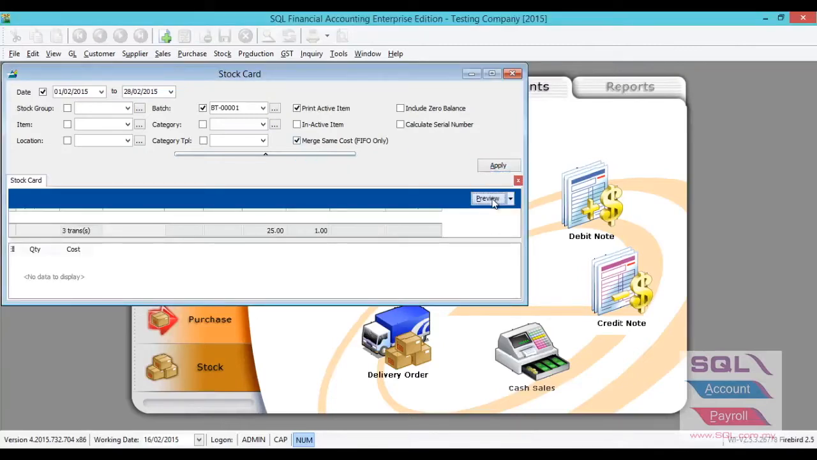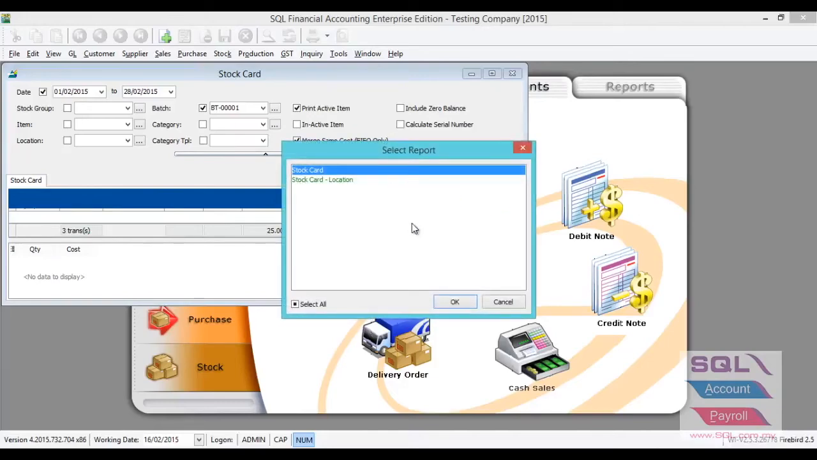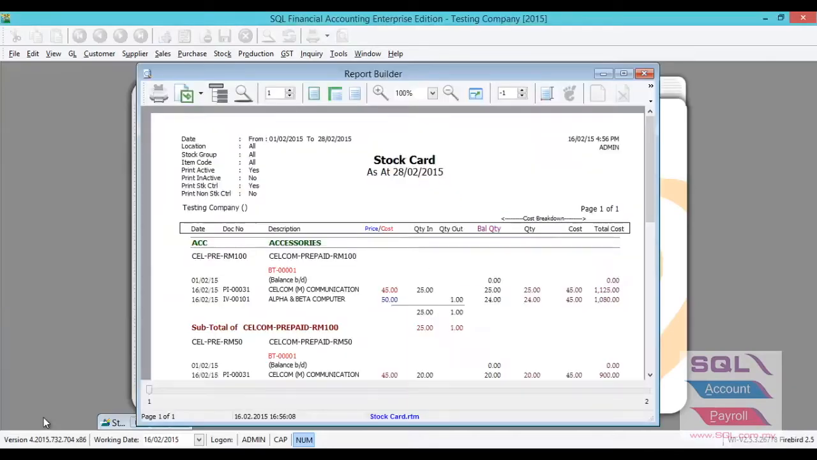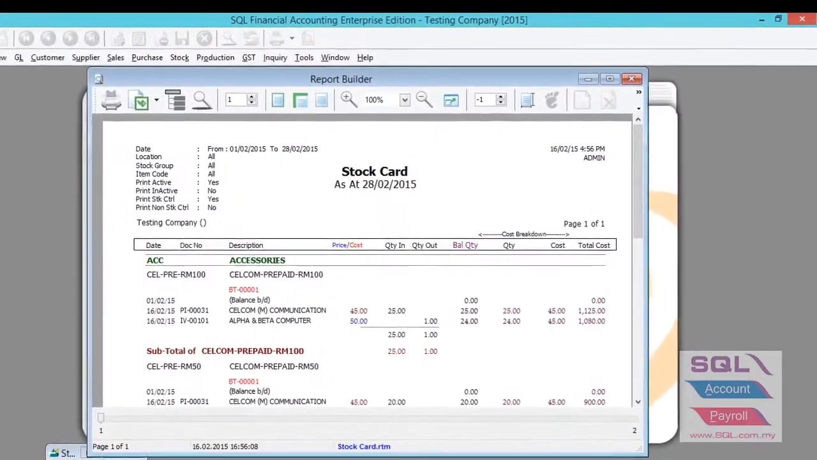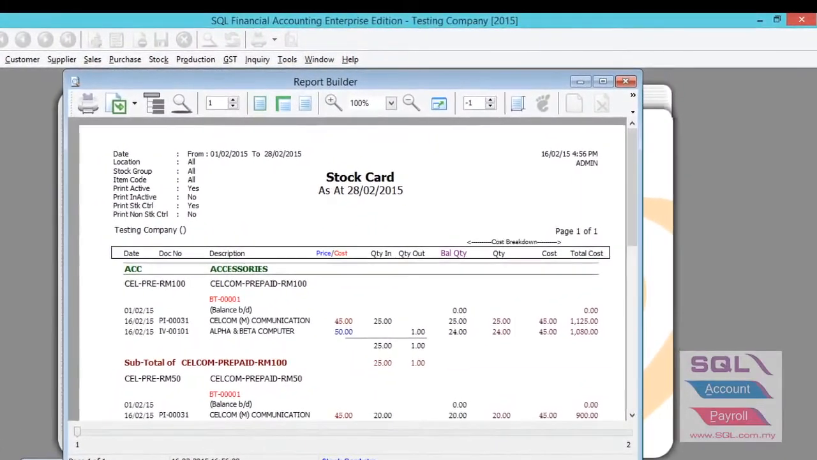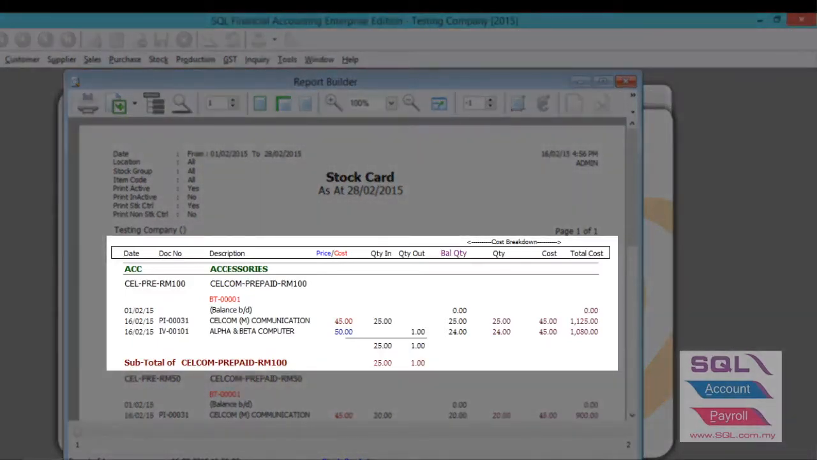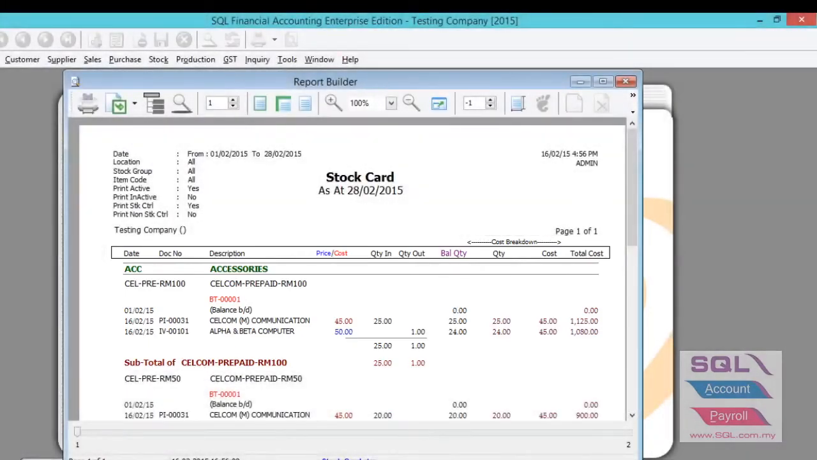Then you click on the Preview button, select your report. Then you can see for batch BT0001, you have purchased 25 units in and you have sold 1 unit out. And you can see your balance quantity is 24 units. That is for stock card.